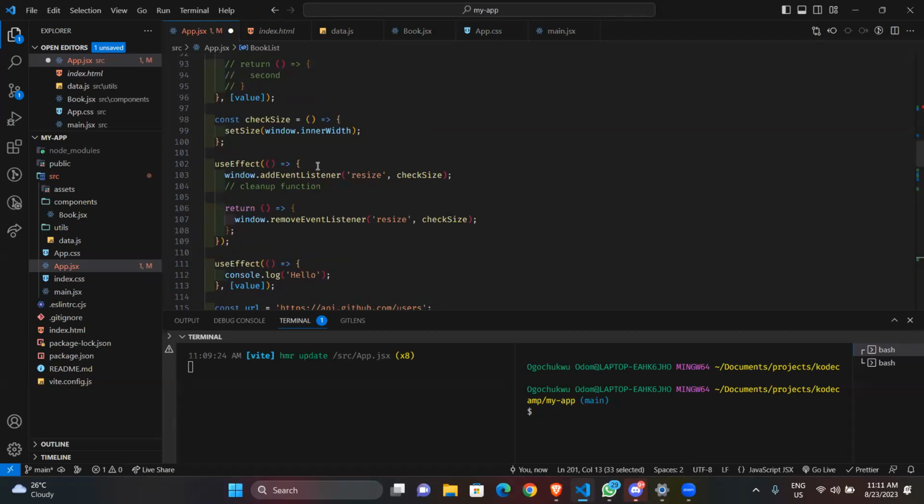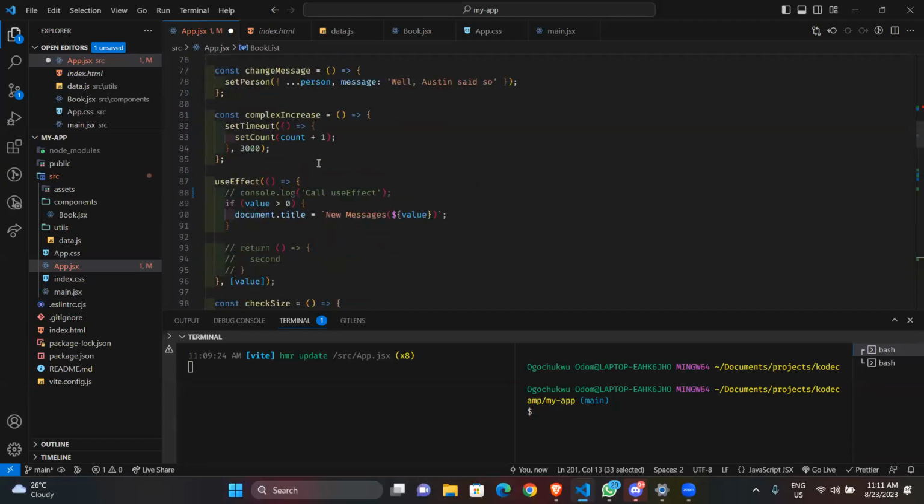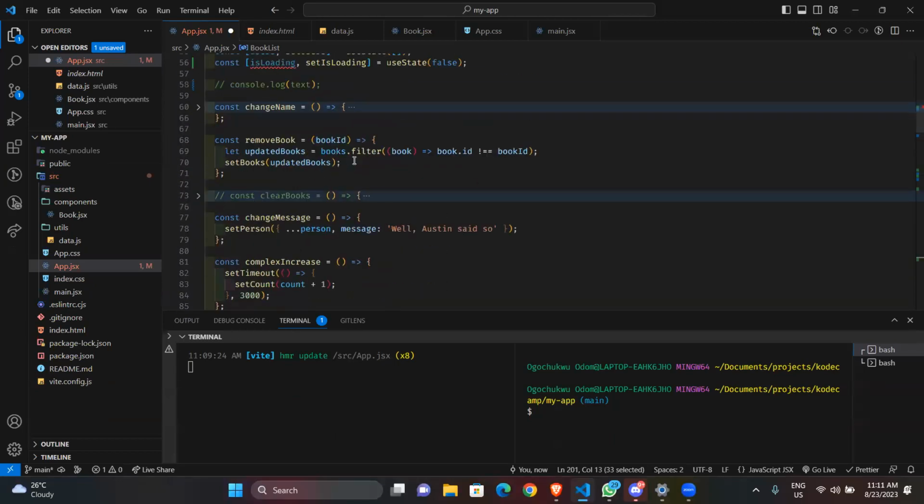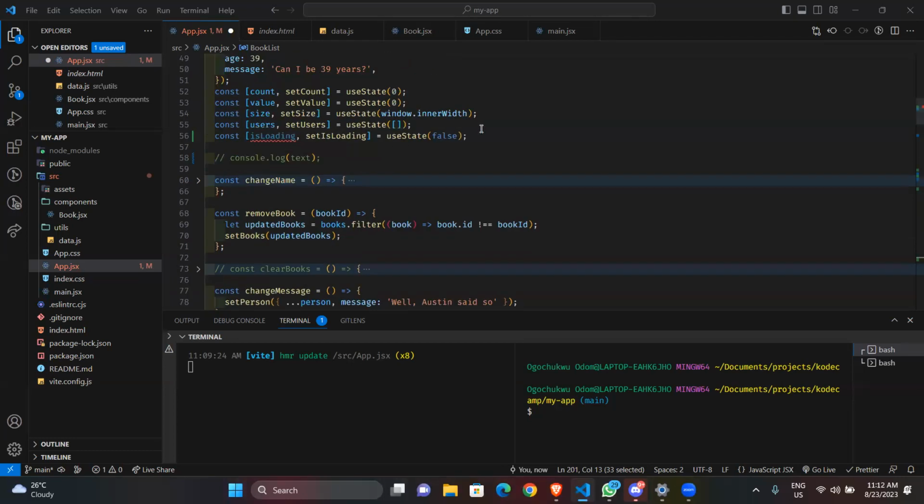Now, let's start with short circuit. What does short circuit even mean? Short circuit is more like show this if this condition is met, or show this other information if the condition is not met. So we're going to play around with it like that.